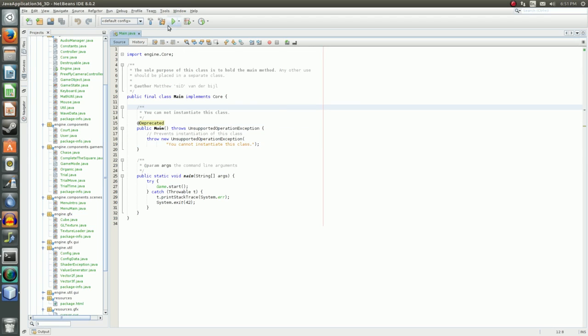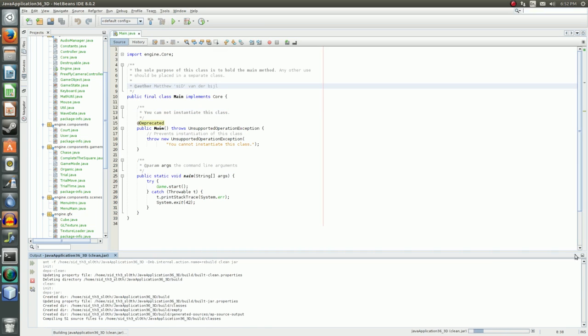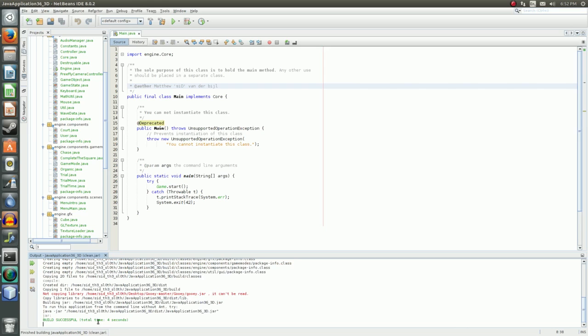And up here, you see this little button. It's Clean and Build, shortcut Shift+F11, if you're into shortcuts and that kind of stuff. So first, you need to build it. So you just click on that. Just lock this up here so we can see what's happening. And if you look here, it says build successful.